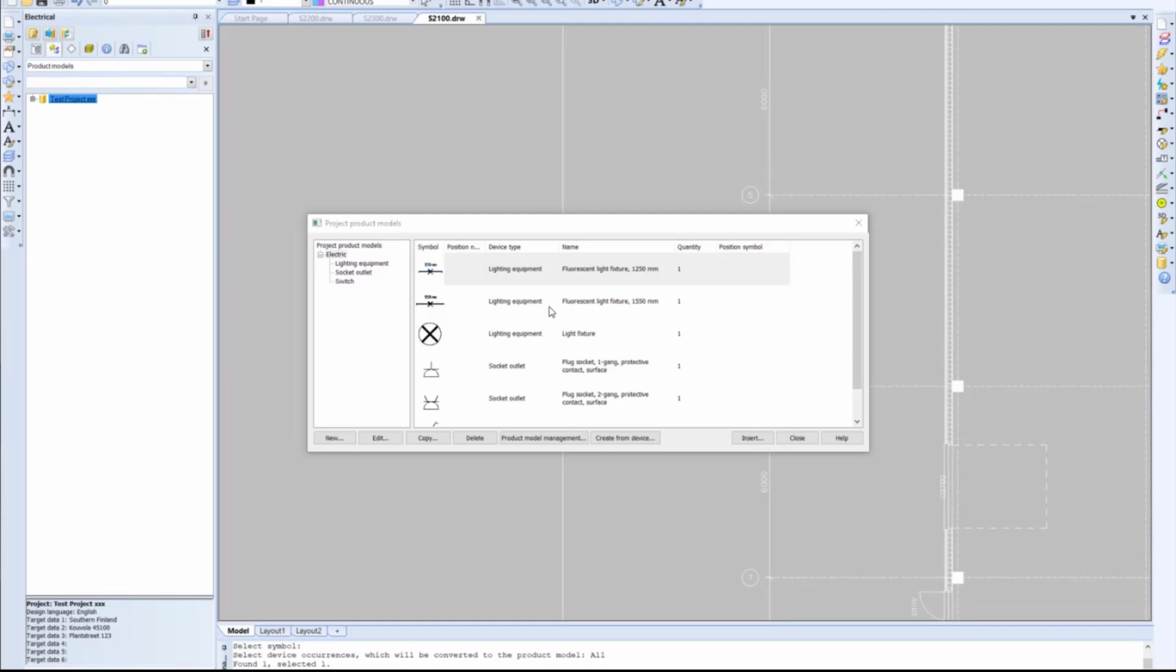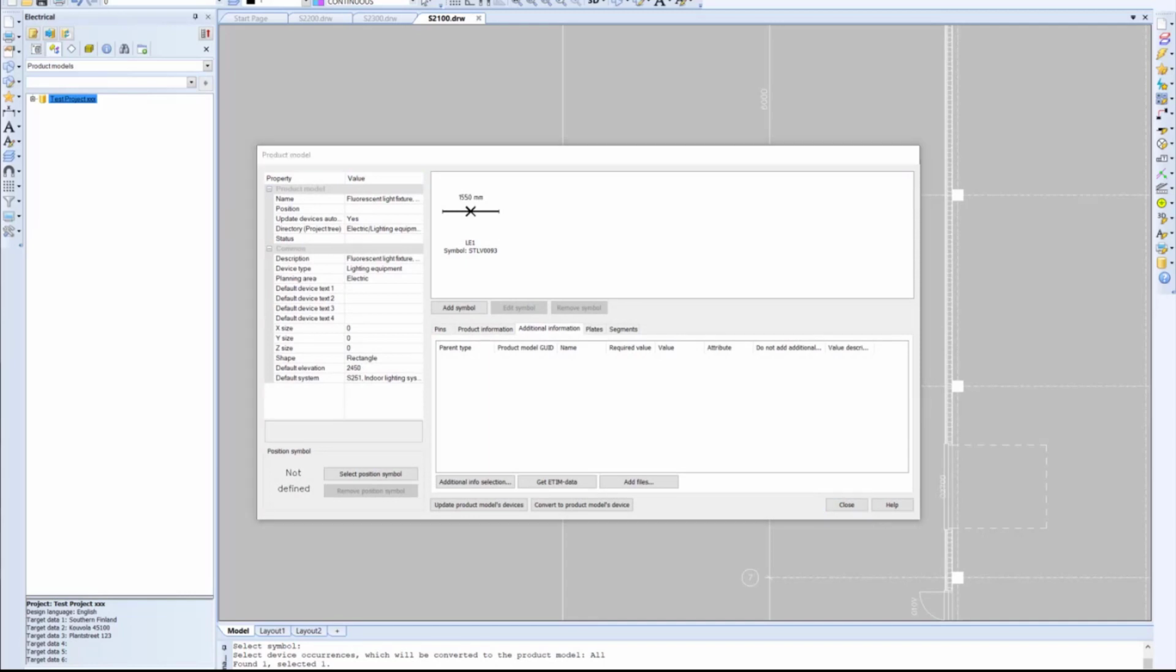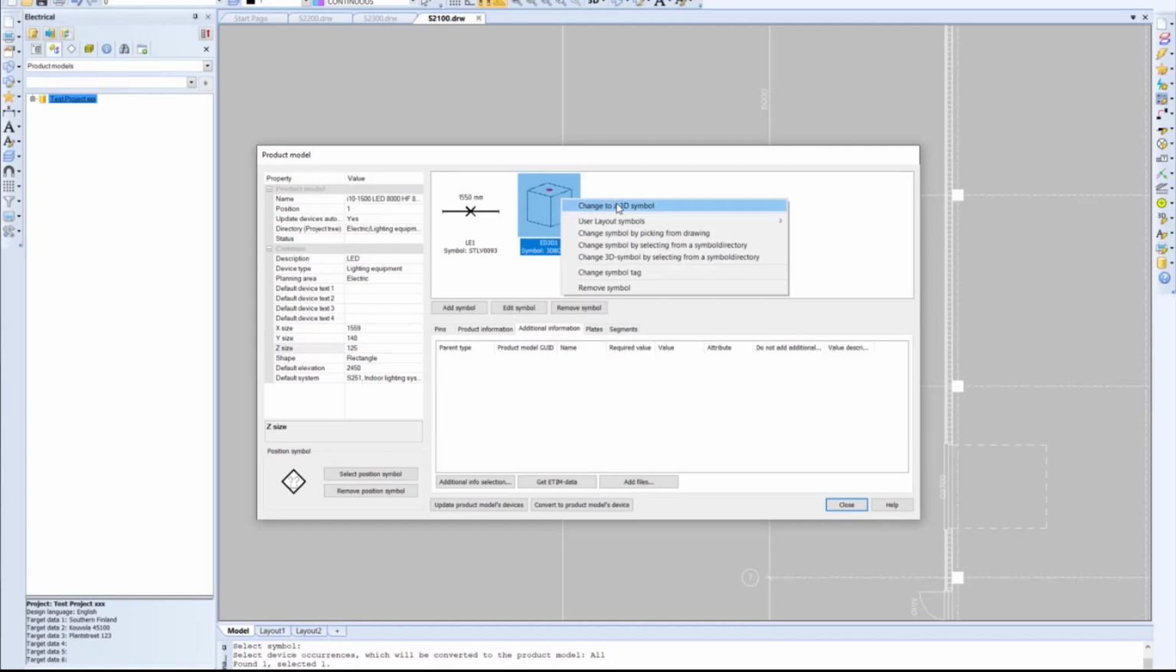Next, we want to edit the product models and give them suitable data values. We'll use this slide feature model for an example. I'll give it a suitable name. Position number, position symbol, modify the description. With proper size data, so the 3D will be correct size. Then we want to change the 3D symbol.